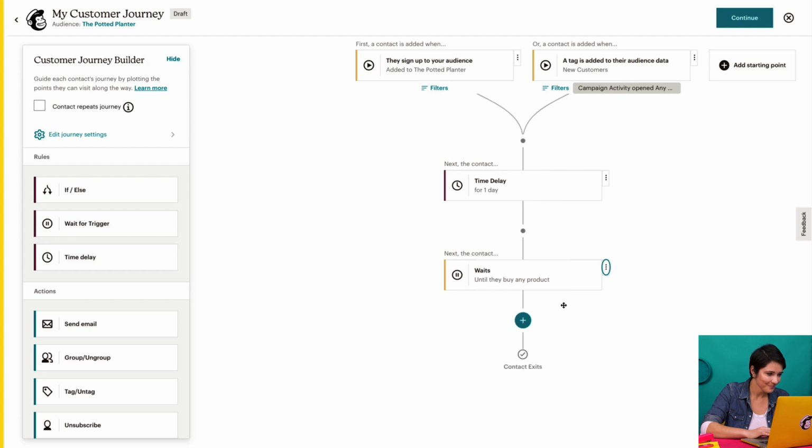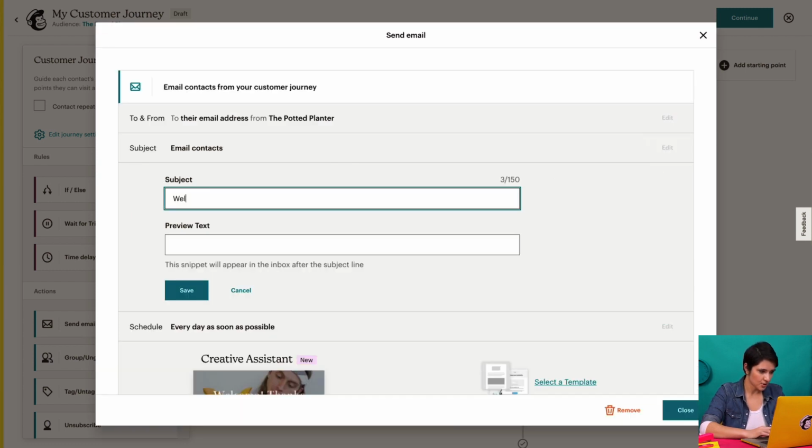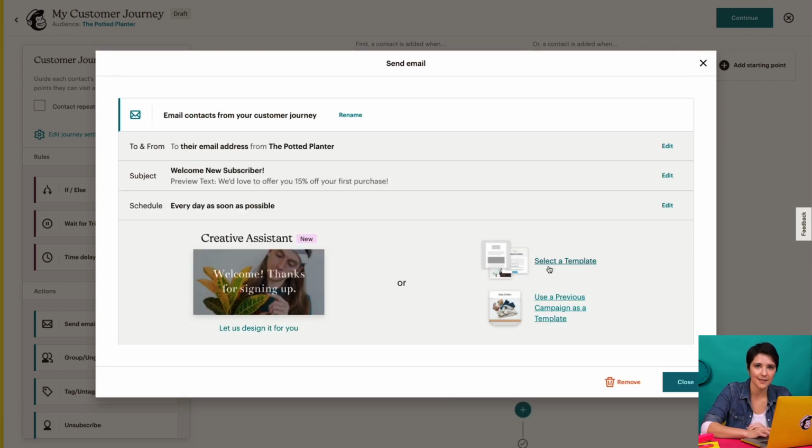Great. And once a contact buys something, we'll choose the action we want them to take on our behalf. So let's send an email that includes a discount code for a specific product we want the contacts to buy. I'll add a subject and preview message and choose a saved template for sending the discount code.